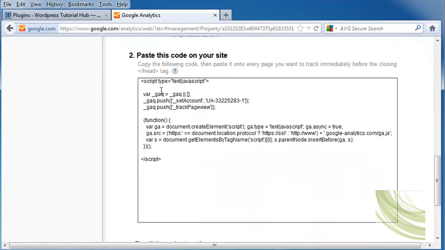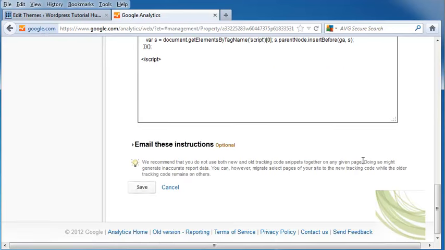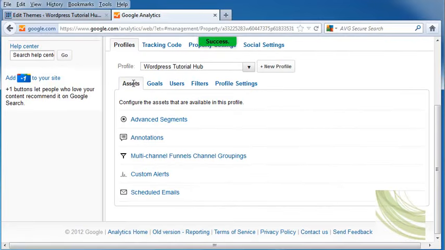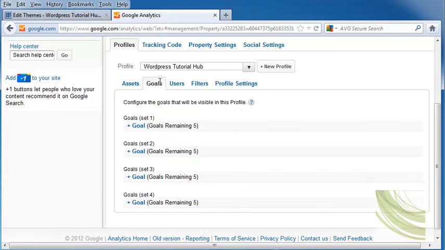And then down below it's going to ask you to paste this code into every page we want to track immediately before the closing head tag. I'm going to go ahead and click on Save so it saves my settings. Here in Profiles you can also choose your assets that you want to be available in this profile, the goals that you'd like to set, and you can set goals such as people who go to your Contact Me page or even who click on your RSS feed subscription.